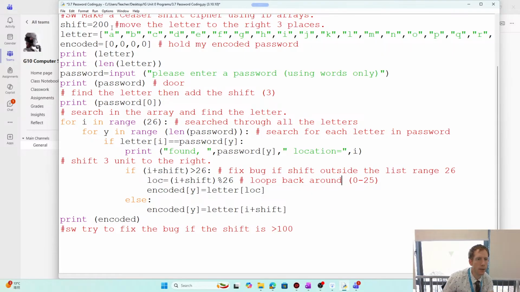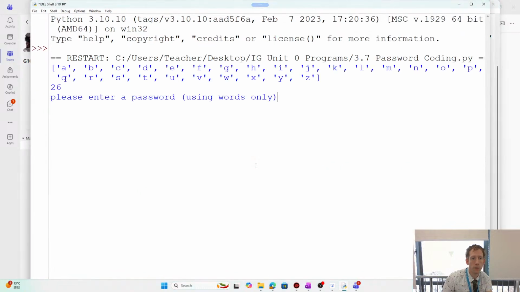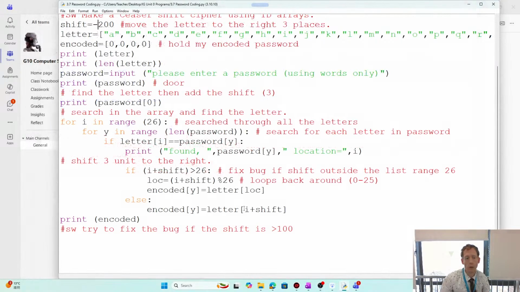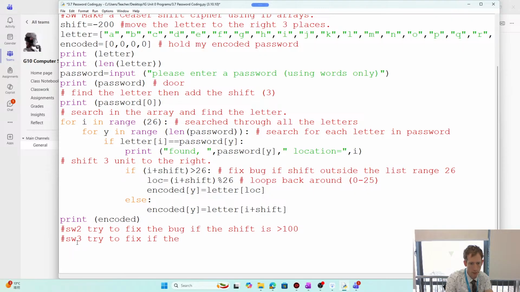How about if it's negative? If it's negative, do we have the error? Let's see if we shift on the left. I put A. Okay. Here's schoolwork number 2. Schoolwork number 2, try to fix. Schoolwork 3, try to fix if the shift is negative. The answer for this one was to use mod.